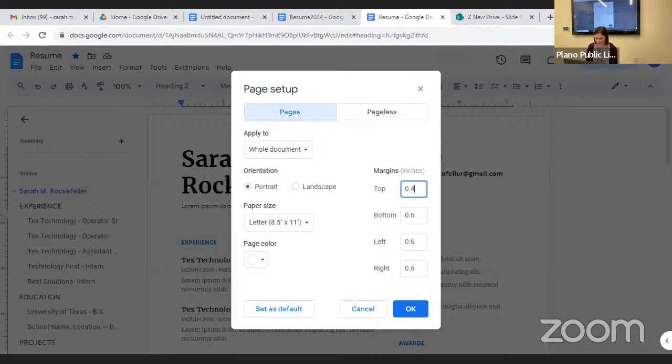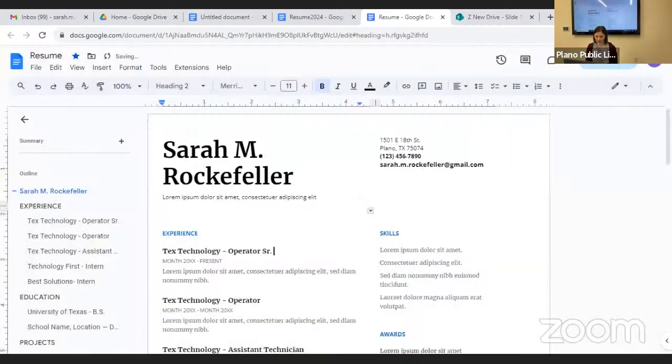We want barely a margin. So we can go in and adjust these to be smaller. And the amounts are given in inches. And then we can click that out and hit OK. And now everything's spread out a little bit.